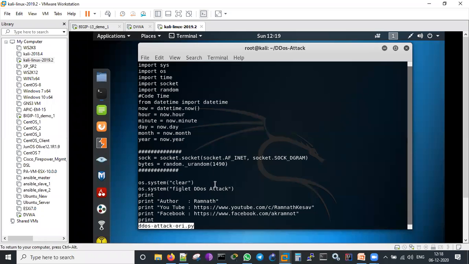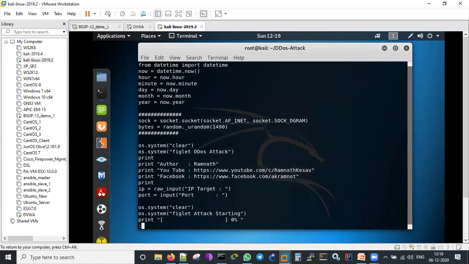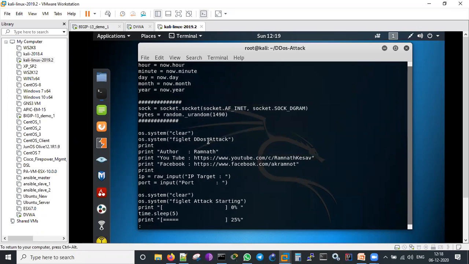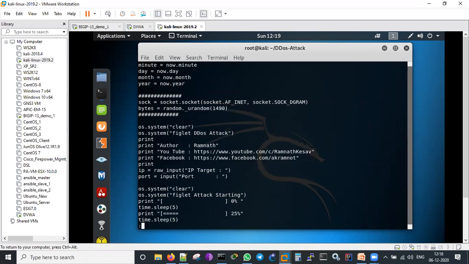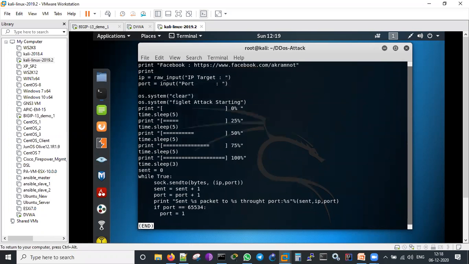So like it is going to give an attacking the signatures like this. OS system is clear. DDoS attack is going to happen. I'm going to make that DDoS attack. And I given my name and other things, no need to worry. You can put your own name also, no problems. Okay, this is like a printing like that. What it is going to do?